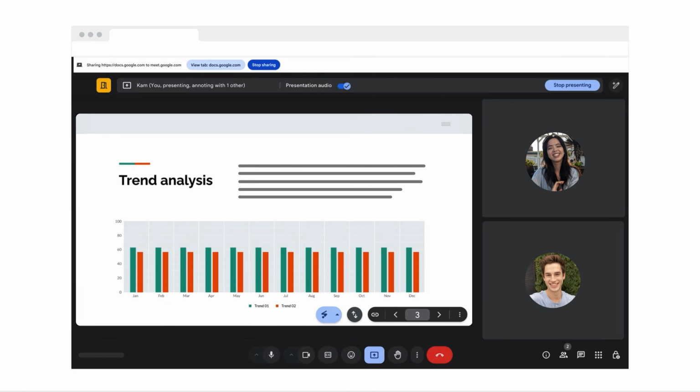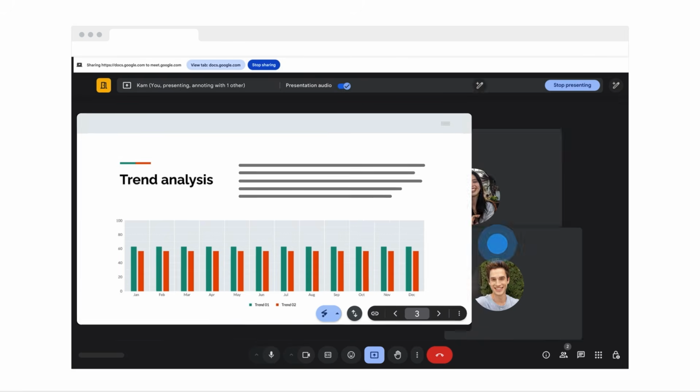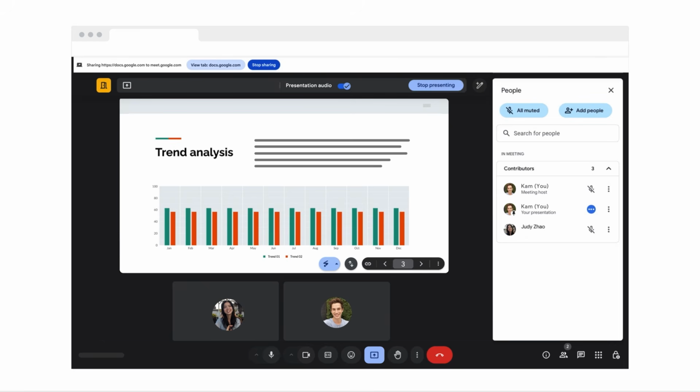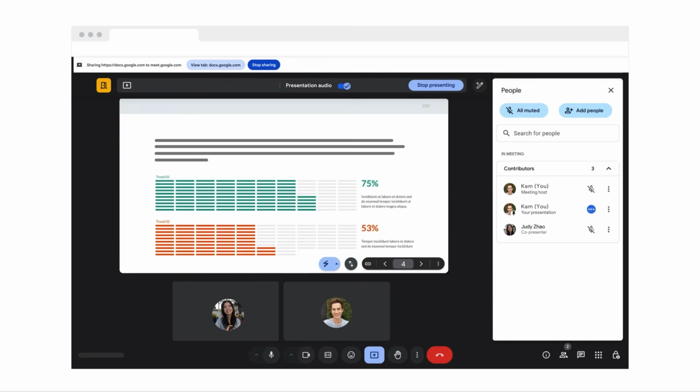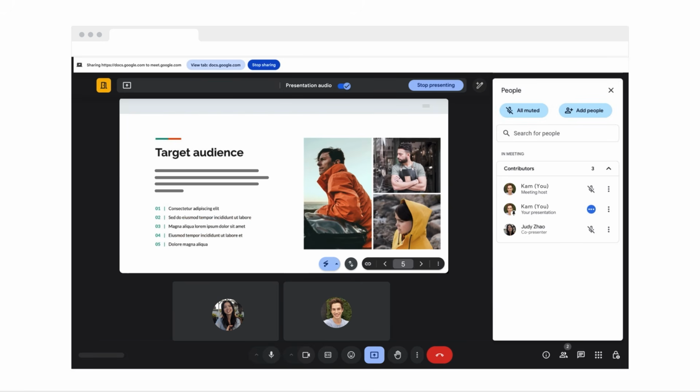You can also make someone a co-presenter. Click the three dots on the presentation controls and select Add Co-Presenter. Then, click the three dots next to the participant's name and select Add as Co-Presenter. The co-presenter will have full access to the slideshow controls.